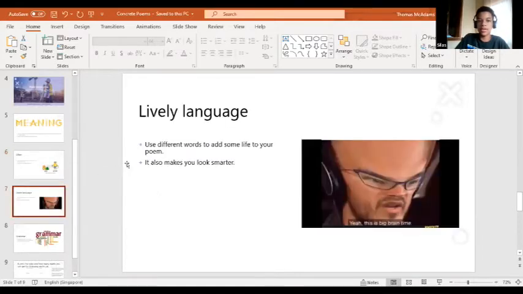All right. Lively language. Use different words to add some life to your poem. It also makes you look smarter. Big brain. Use better words like however, or maybe, or go to the dictionary, go to a thesaurus and get new words, because there's a whole world of words out there that you could be using, and it could make you look really smart.